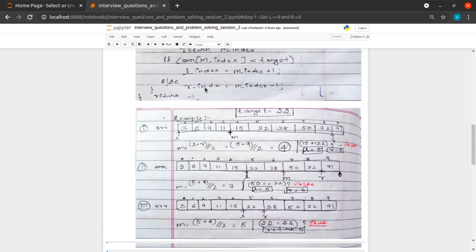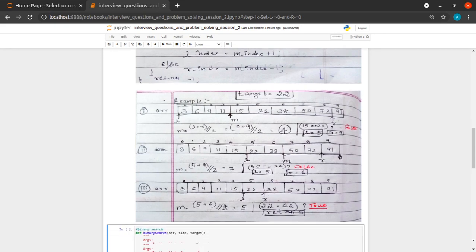It will go to the else block and move the right index to middle. So in the next iteration it will move this right index to middle minus 1. What is the middle? Middle is 7, right? So it will move to 6. So it will move the right index to 6. You can see in the next iteration the right is 6.